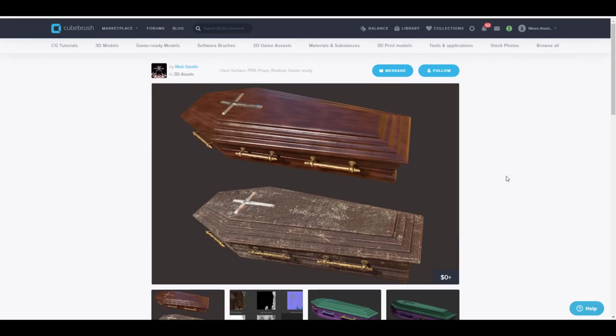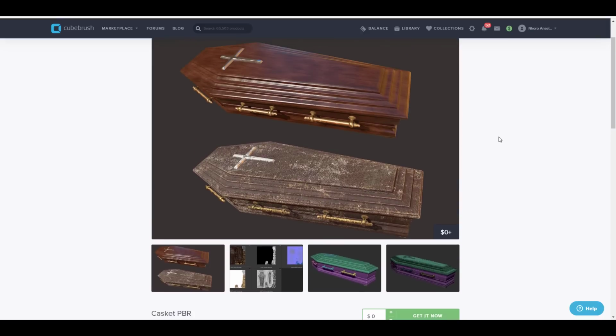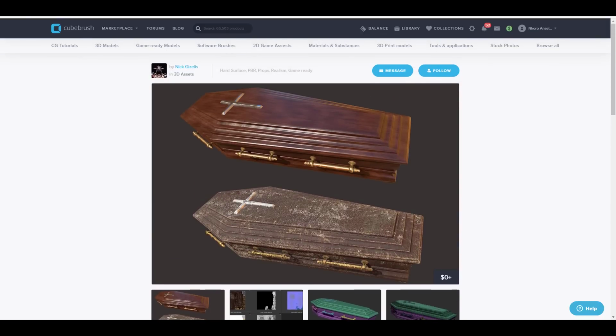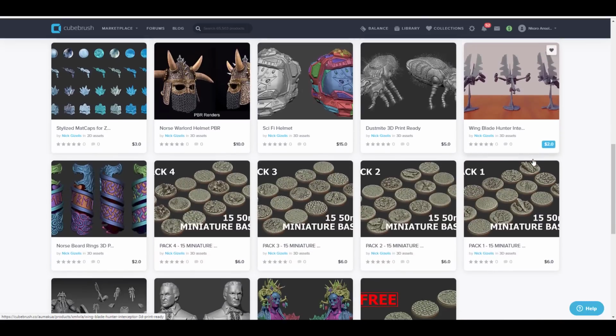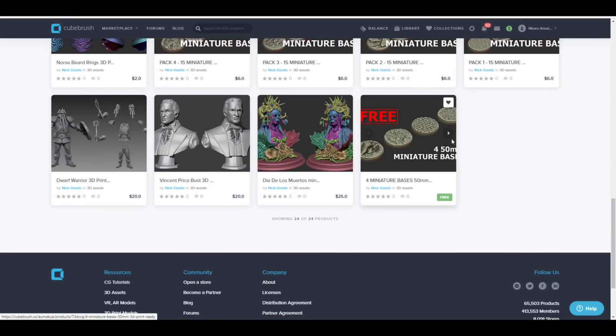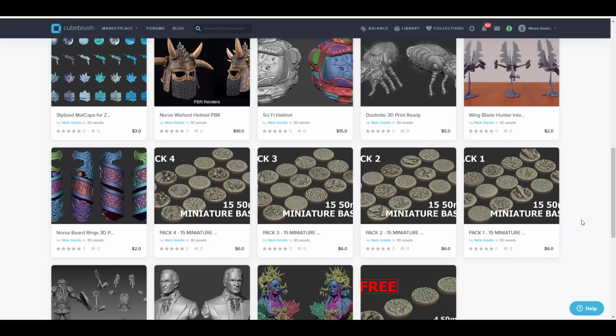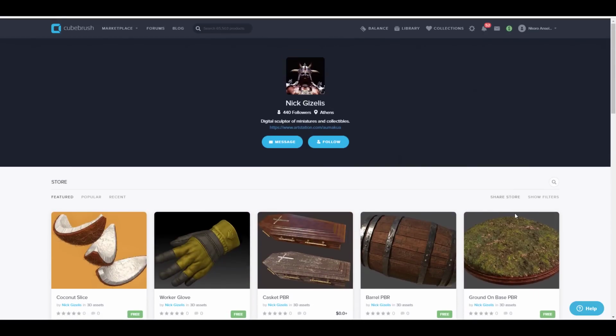Nick has this casket model for anyone who is feeling all Halloweeny, and you want to use this casket for maybe your animation, or maybe for your poster designs. You might like to get this one. He's also interested in creating crafts that you can either 3D print or use for your animations as well. So you can see a couple of coconut slices that he has here. He has some barrels and also grounds. So if you want to take a look at some of the free miniature things that he has created, yes, you can also find these ones.